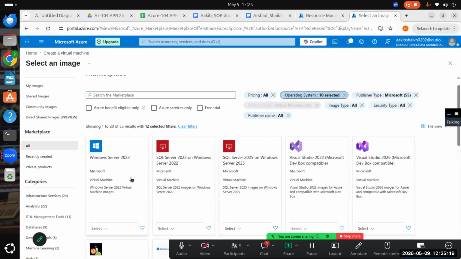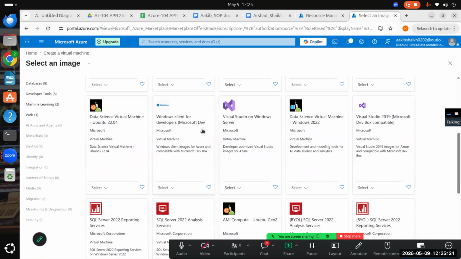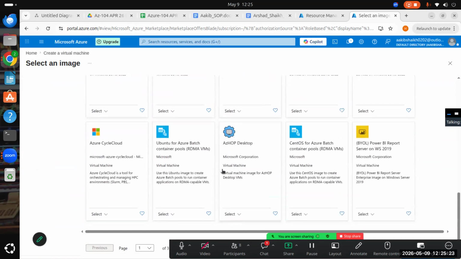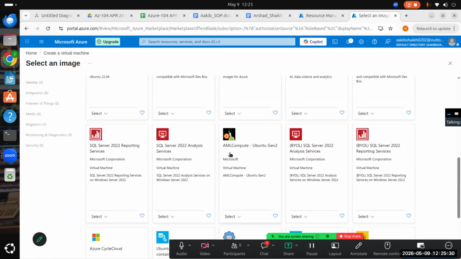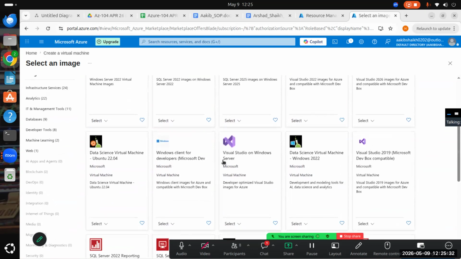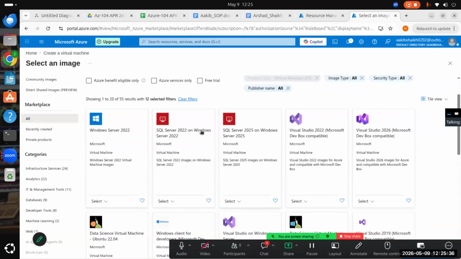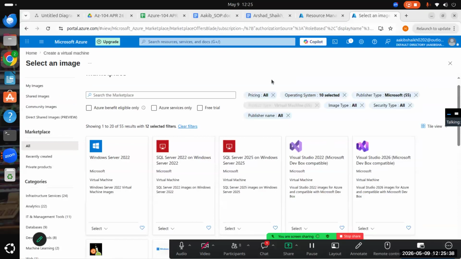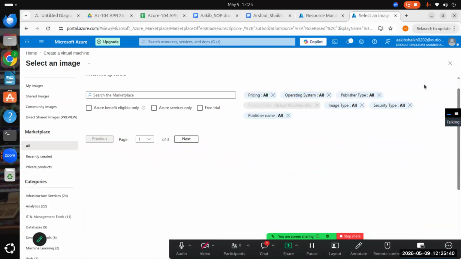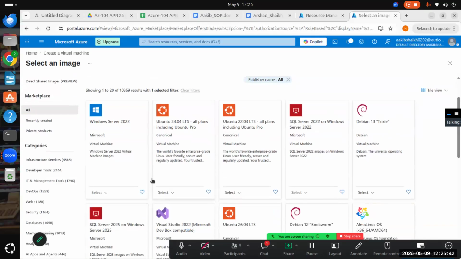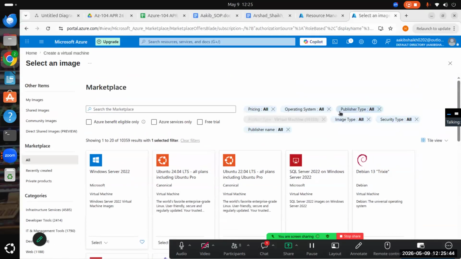Now we will see BY, CentOS, Azure Cloud, orchestrating SQL, data, Ubuntu, SQL servers. Let me clear filter. Publisher type Microsoft.